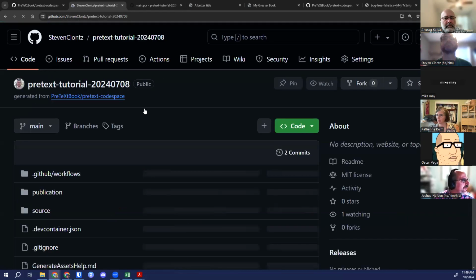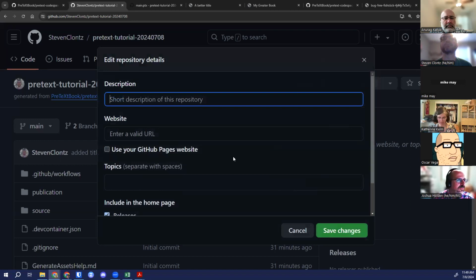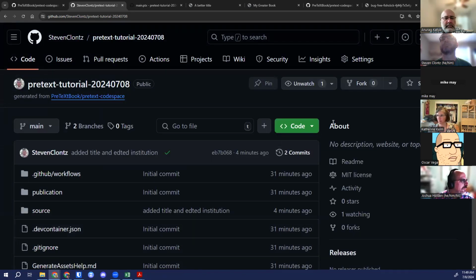But now, how do I get to the GitHub pages? Well, I can go to About and use my GitHub pages website. That's my favorite way of getting that link, is just to edit the About tab of my repository. I'll go ahead and walk through that again. So I'm on my tutorial that I just created from the code space.